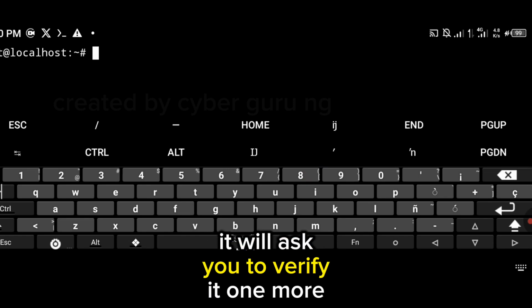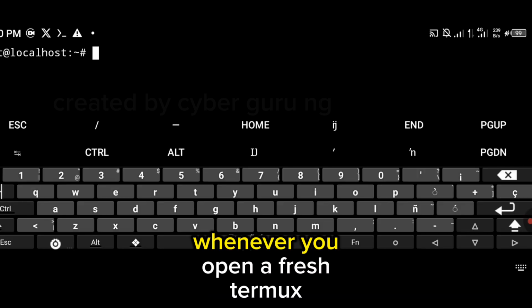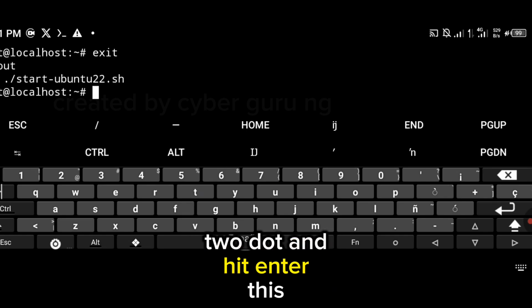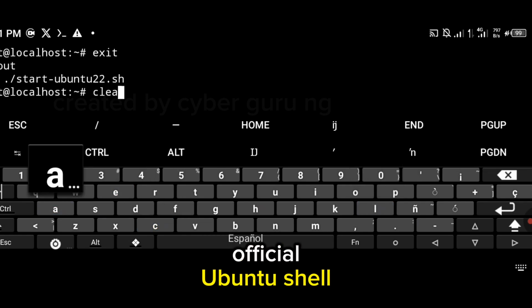It will ask you to verify it one more time. Now, let's boot into our new environment. Whenever you open a fresh Termux session, just type ./start-ubuntu22 and hit enter. This initializes the root container and drops us straight into the official Ubuntu shell.